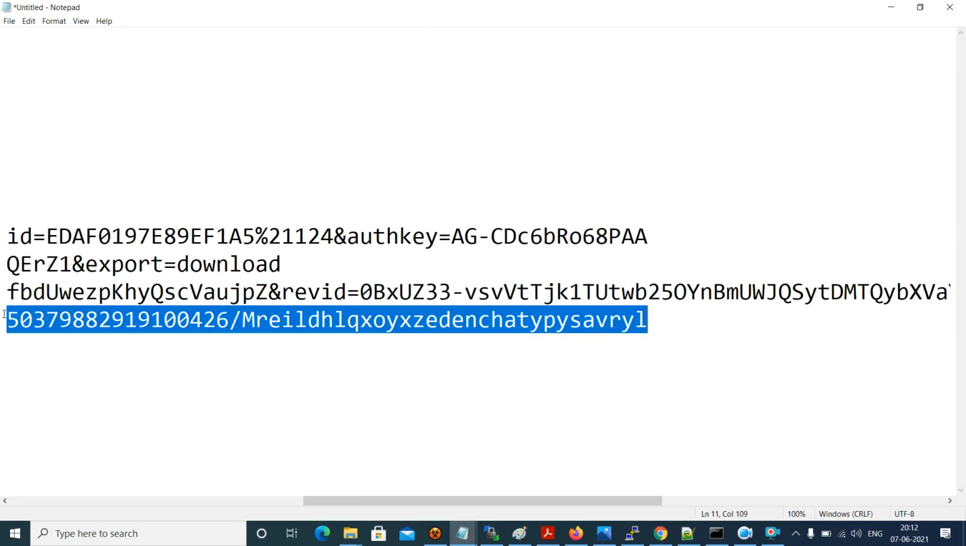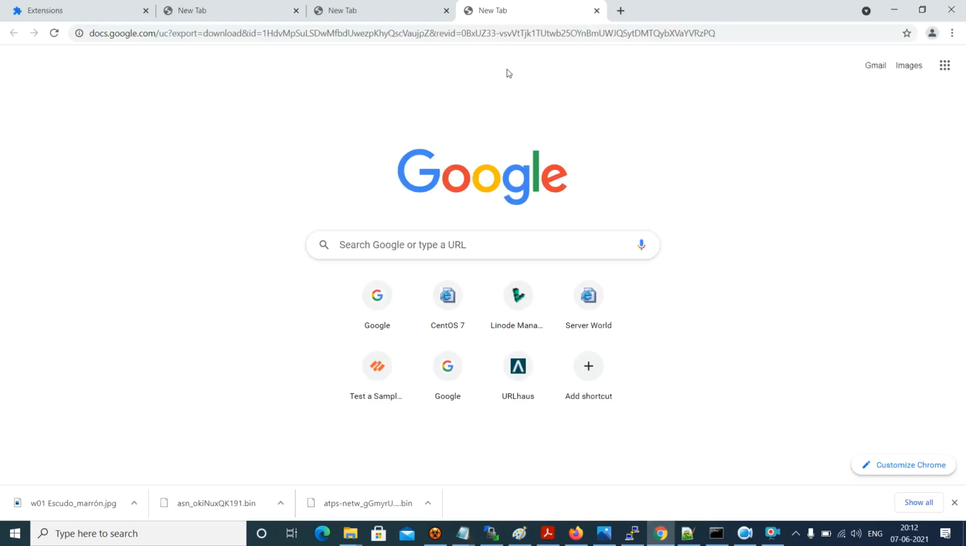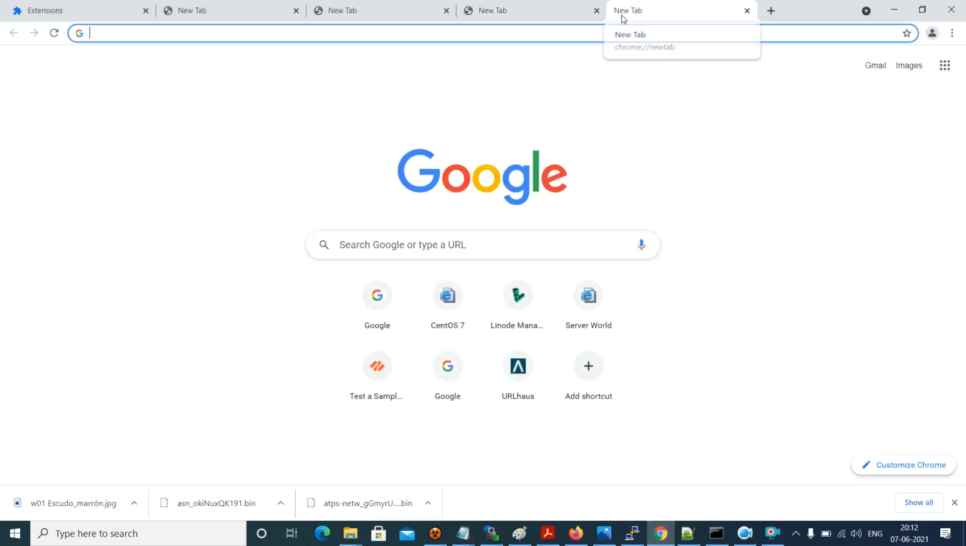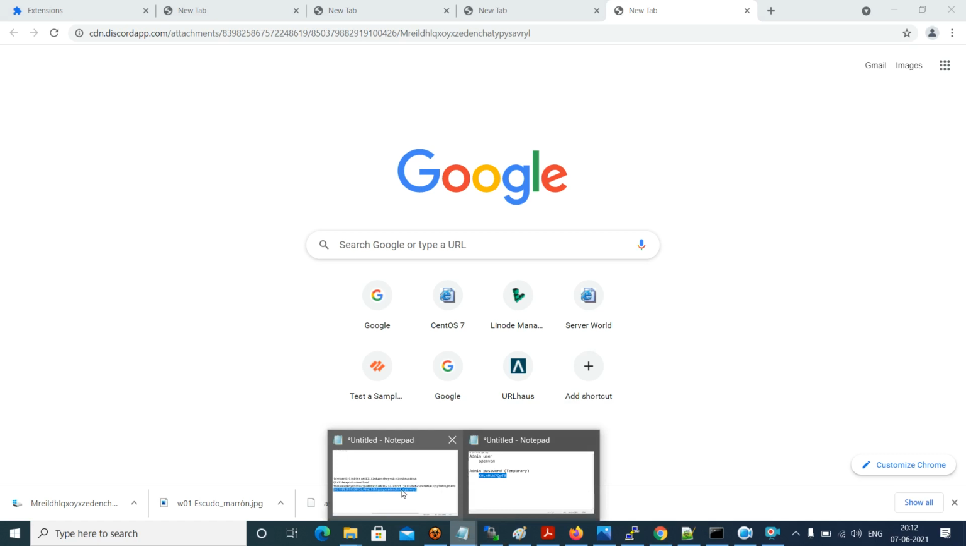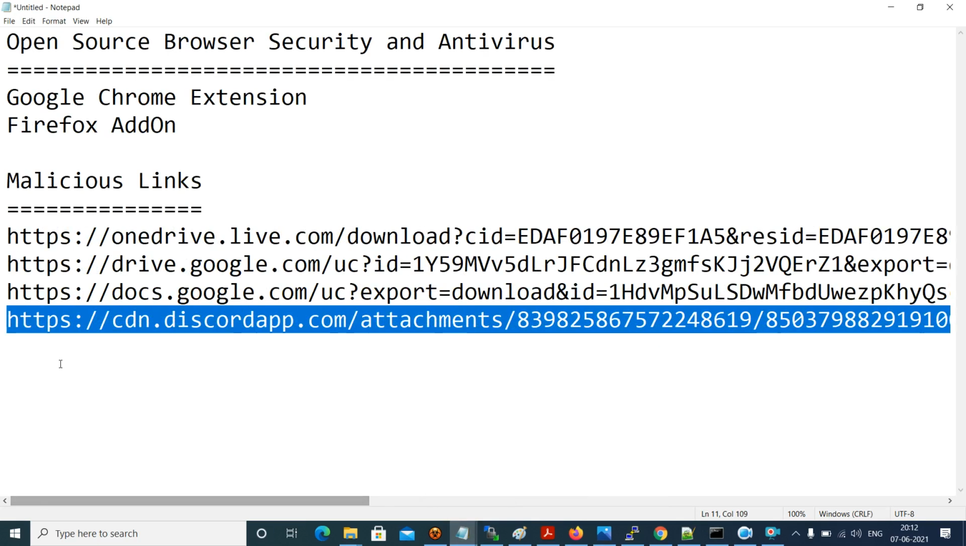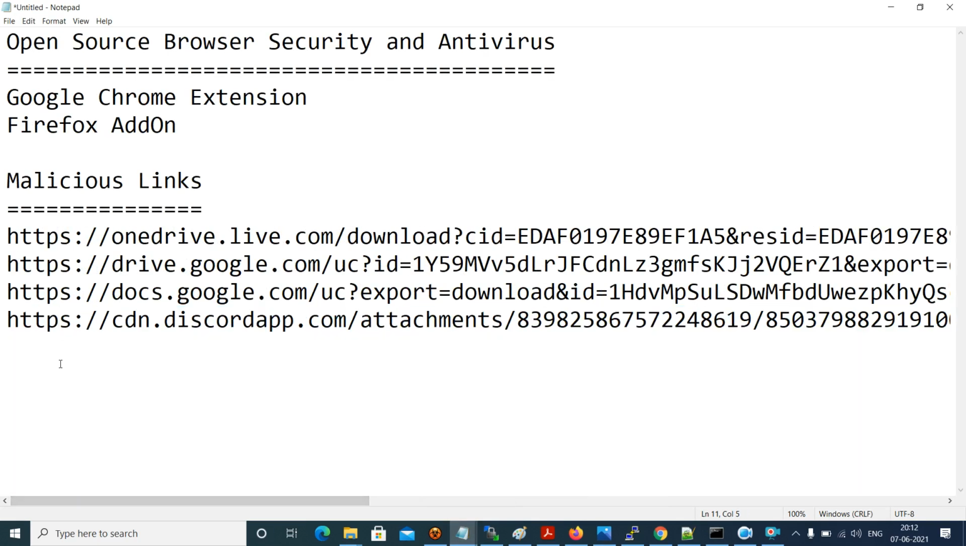So let me try once again. Let me try the last link. I don't know what it is going to download, but let me see this. Once again, these things have got downloaded. So all the four links, whatever I tried to use here, all these links had some hidden malware.